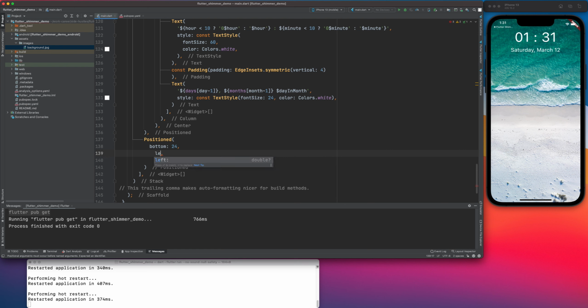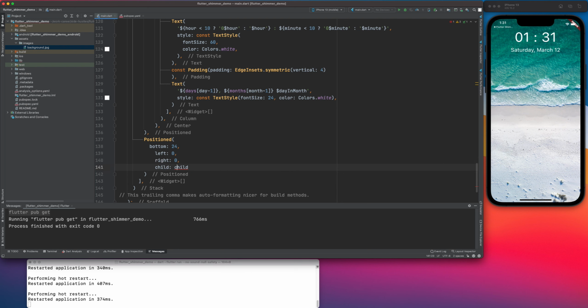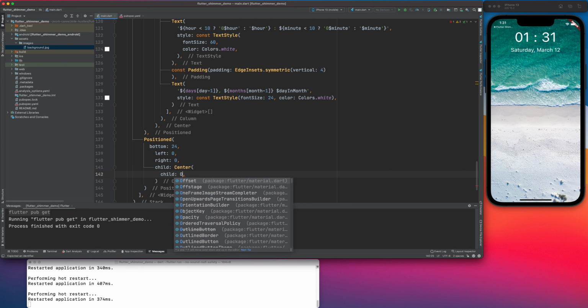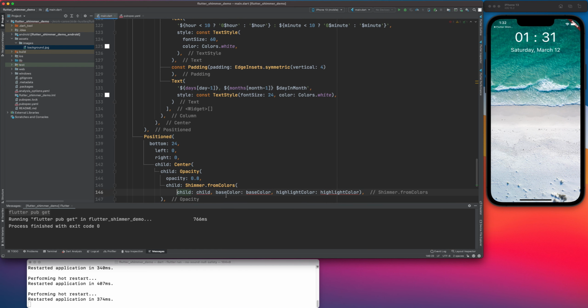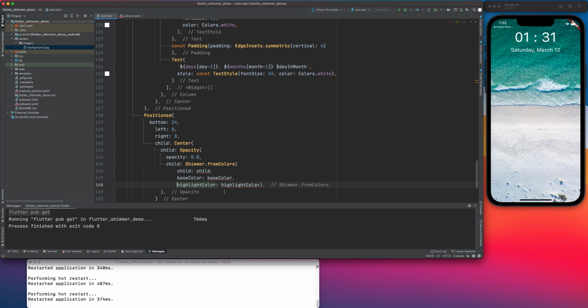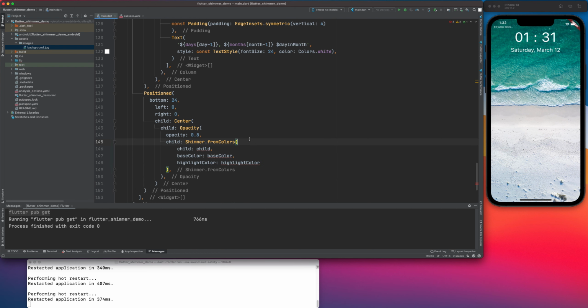So I'll create left 0, right 0, correct. Child, I will have Center, and then I have child Opacity. So basically I need it to be 0.8, and then here comes our child, which would be Shimmer. I think I will need to import. Okay, so it was imported from colors, child, base. We will add all of these fields because these are the required fields.